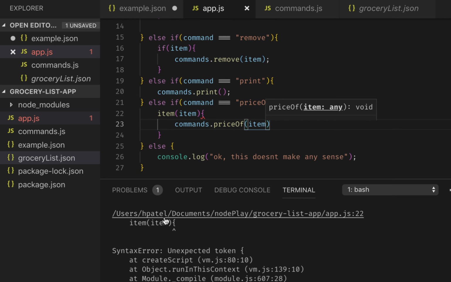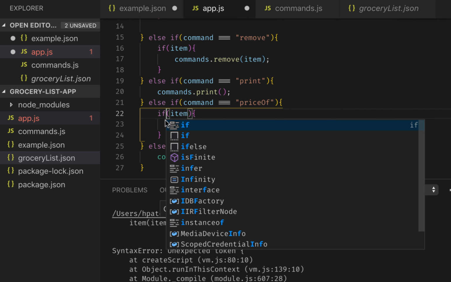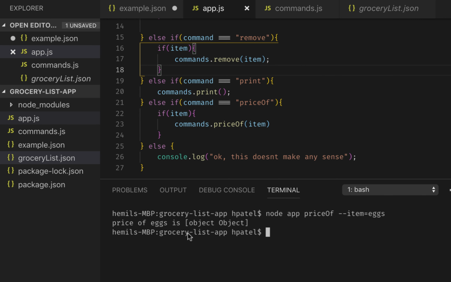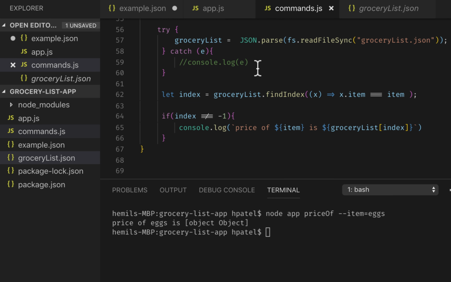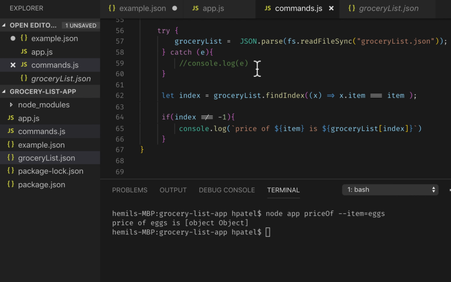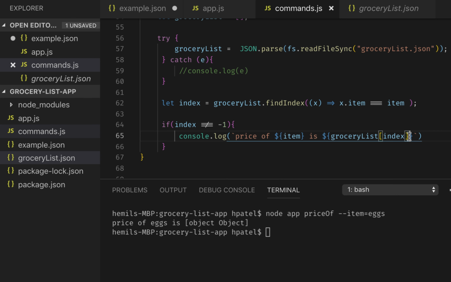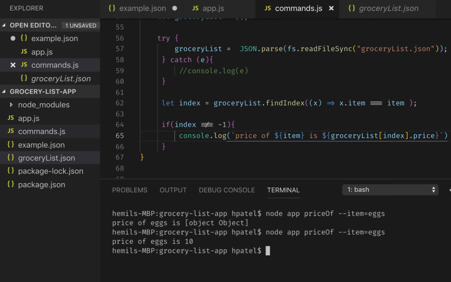There is an error. App.js line 22 was supposed to be if. All right, so it says price of egg is object, which means there's some issue here as well because we filtered it. Now I need to print the price, so not print the entire object. So now if I do that, it says price of eggs is 10.